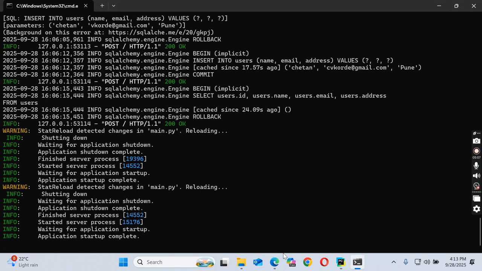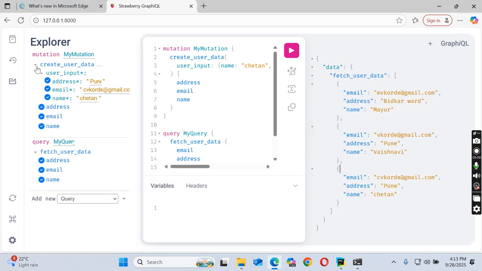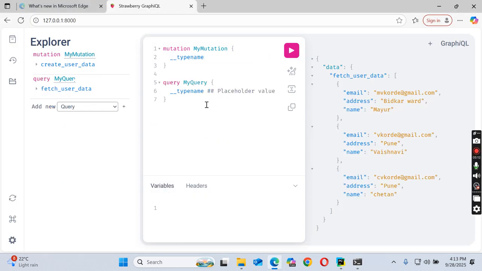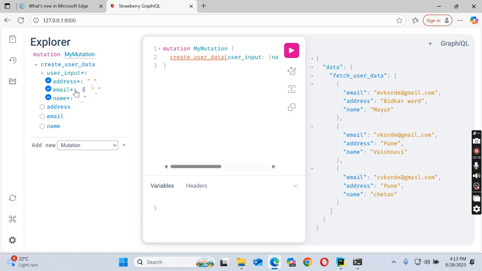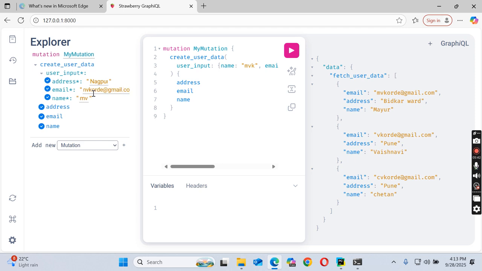If I go, I'll just close all the stuff. So go one by one. Let's first insert the data. Okay, we'll insert the data first. Let's say address, I will just add. Email, let's say I'll just add my name mbk and mv. Right, just add it.